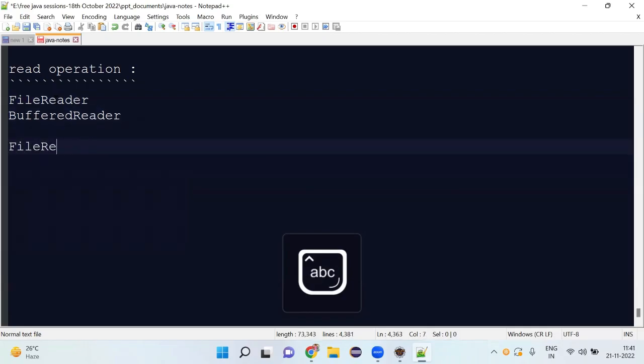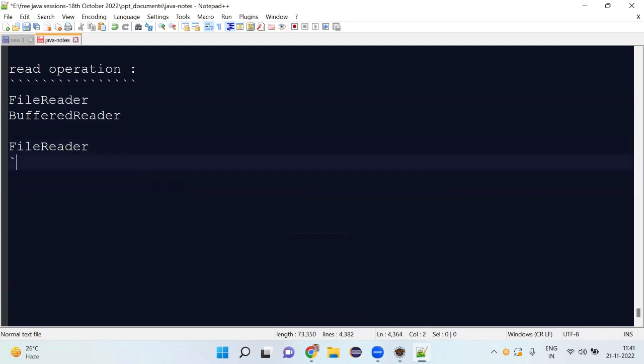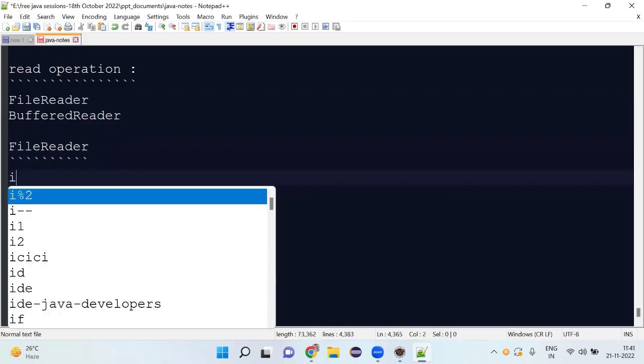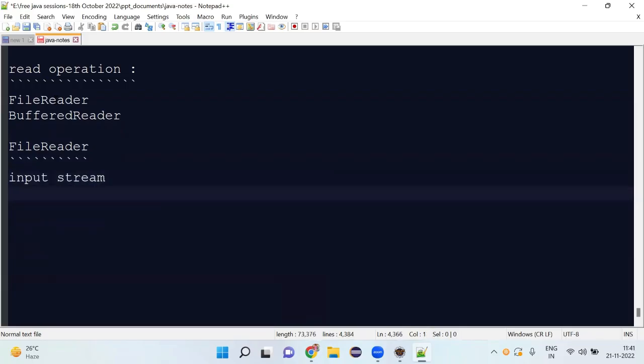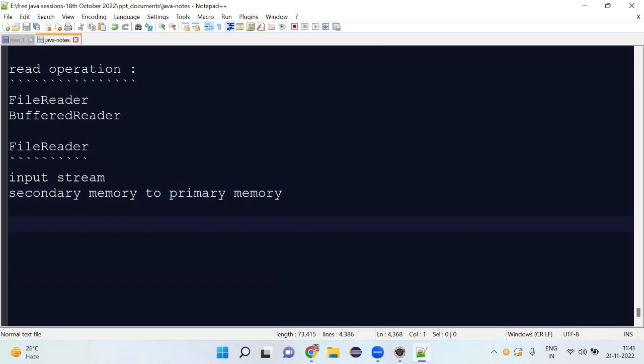What do you mean by FileReader? I told you already, this is used to perform the read operation. Read operation means an input stream operation, meaning the data flow is happening from secondary memory to primary memory. The data is available inside the file, the file is available in the hard disk, and the hard disk belongs to secondary memory. Now you are executing the program, so the data is supposed to come from there to here, from secondary memory to primary memory.